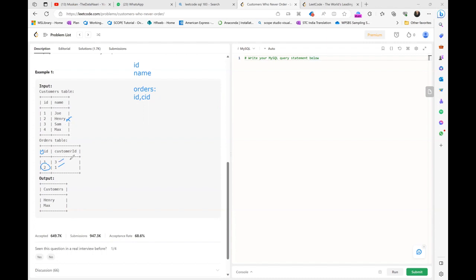Then Max, we don't have a customer ID of 4. That means Max has never ordered. So the output should give me what? Henry and Max, because they have not ordered anything. Clear? Easy question.